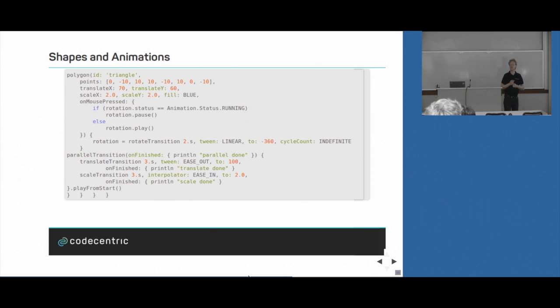And if you have multiple transitions that should run at the same time, you have the parallel transition. There is as well a sequential transition that makes sure that the second one starts right after the first one has finished. Here this is running in parallel, so they will be synchronized. First of all, it's a translation, so it's movement in X, Y position, and the scaling of the size. Because scaling is from the center point, I add this transition to get it more to the right side. And to start that, I just have to say play from start, and that's it.